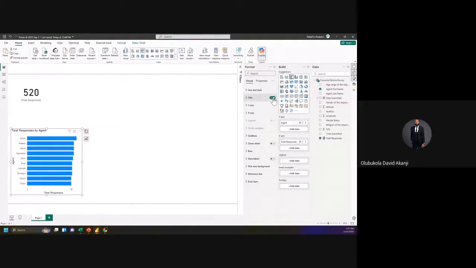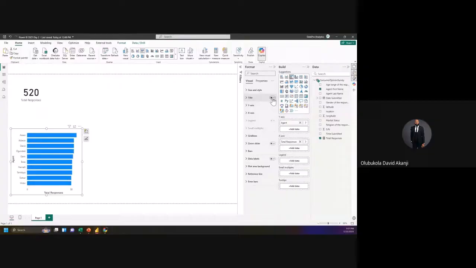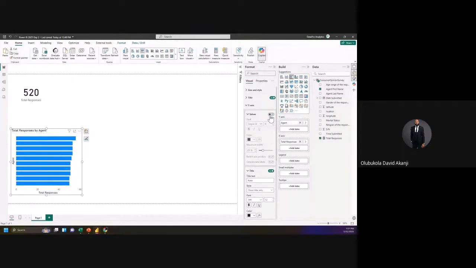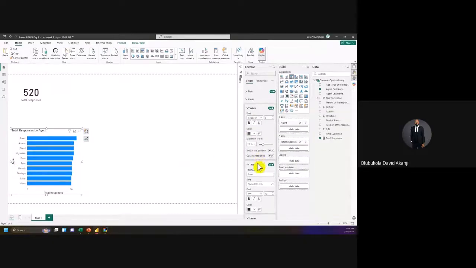The title is total response by agent. If I don't want the title to show, I can close it. For the y-axis, if you want to do anything on the y-axis, click on it. If you don't want the values to show, click this, and you will not see all those names again. If you want it to show, you do that. If you don't want agent to be showing as a name, you can close the title under the y-axis.